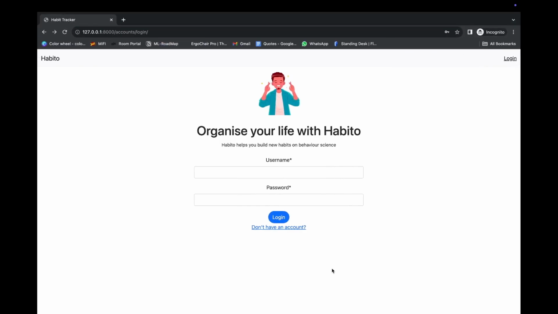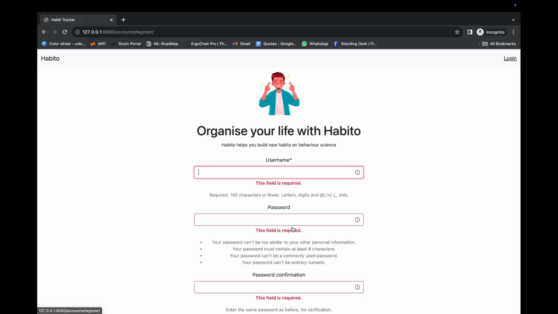This is the application we shall be building. A habit tracker called Habito. This is the login page. If you want to create an account, you can go to the registration page by using this link.